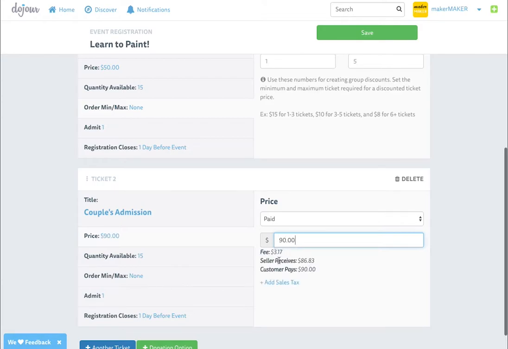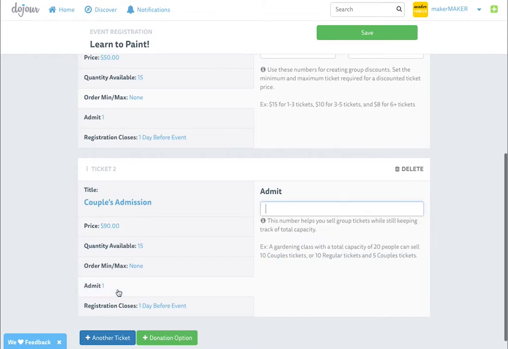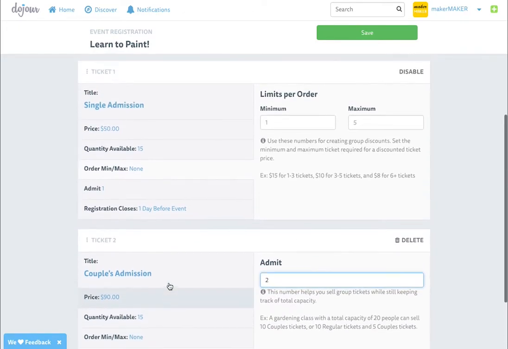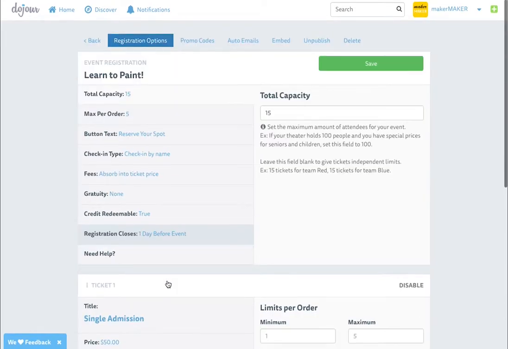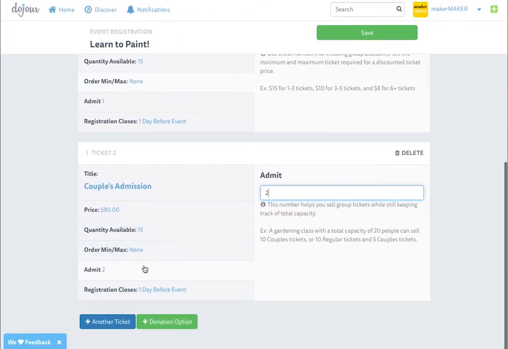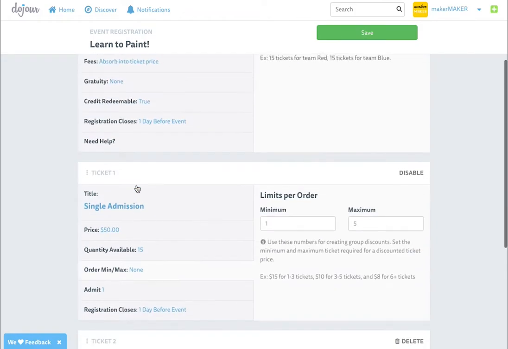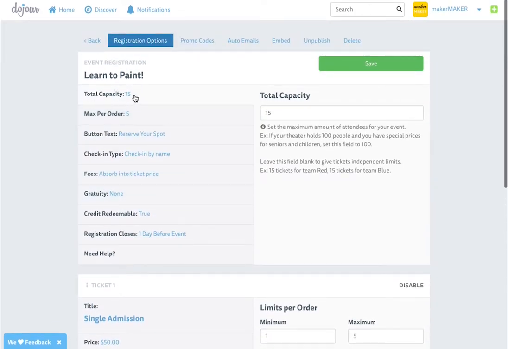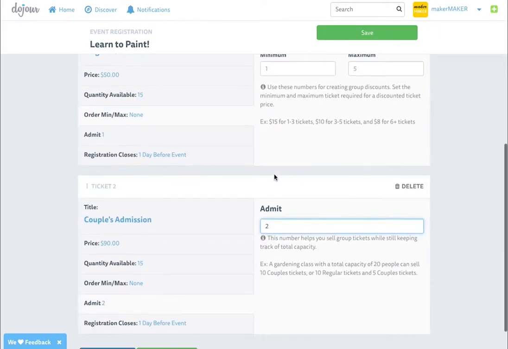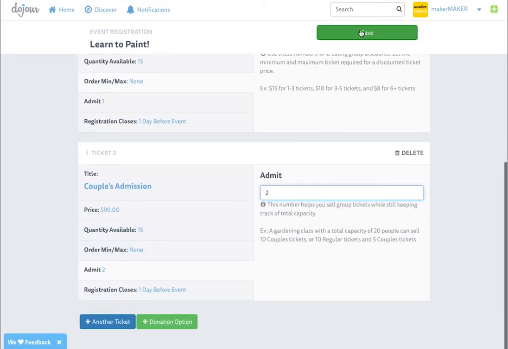And what we're going to do here is set admit. Usually they just add admit 1. We're going to set a 2 there. And what that's going to do is when somebody buys a couple's ticket, it's going to count as 2 of the total 15 people that are coming to the class. And that way you can have the special ticket type without having to do all that accounting on your own.